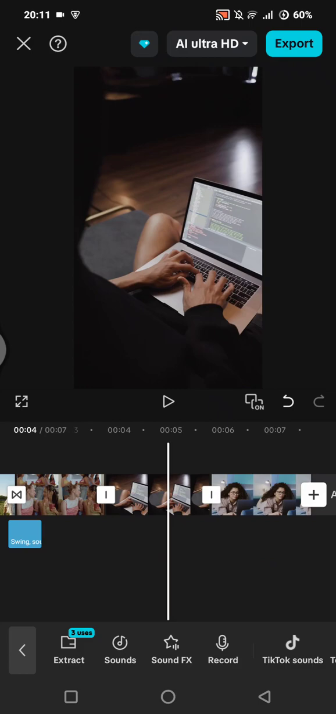And that's it. You've just made a smooth transition reel using CapCut right on your phone.